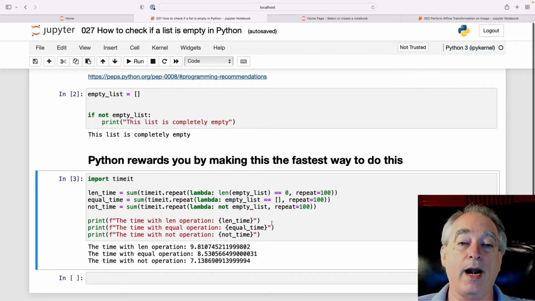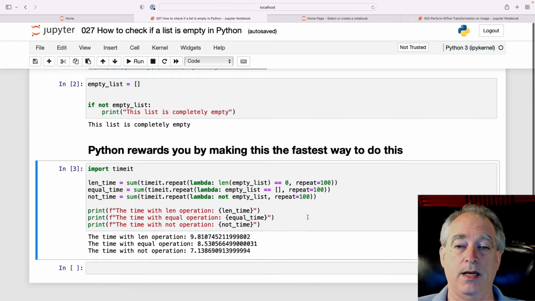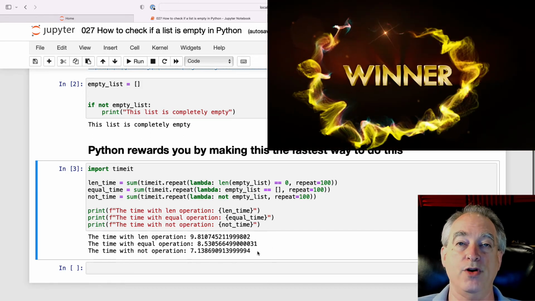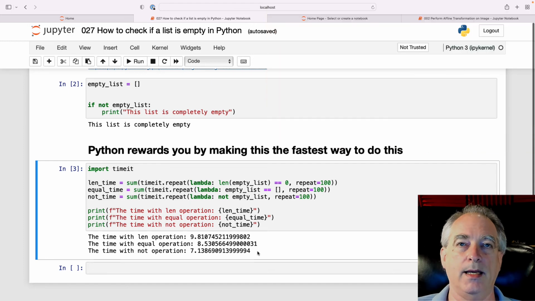Now, when I ran this in timeit 100 times to see what kind of performance difference there is between them, lo and behold, the length operation takes 9.8 seconds compared to 7.13 for not. So not only is not the fastest way, but it also shows that you know what you're doing.